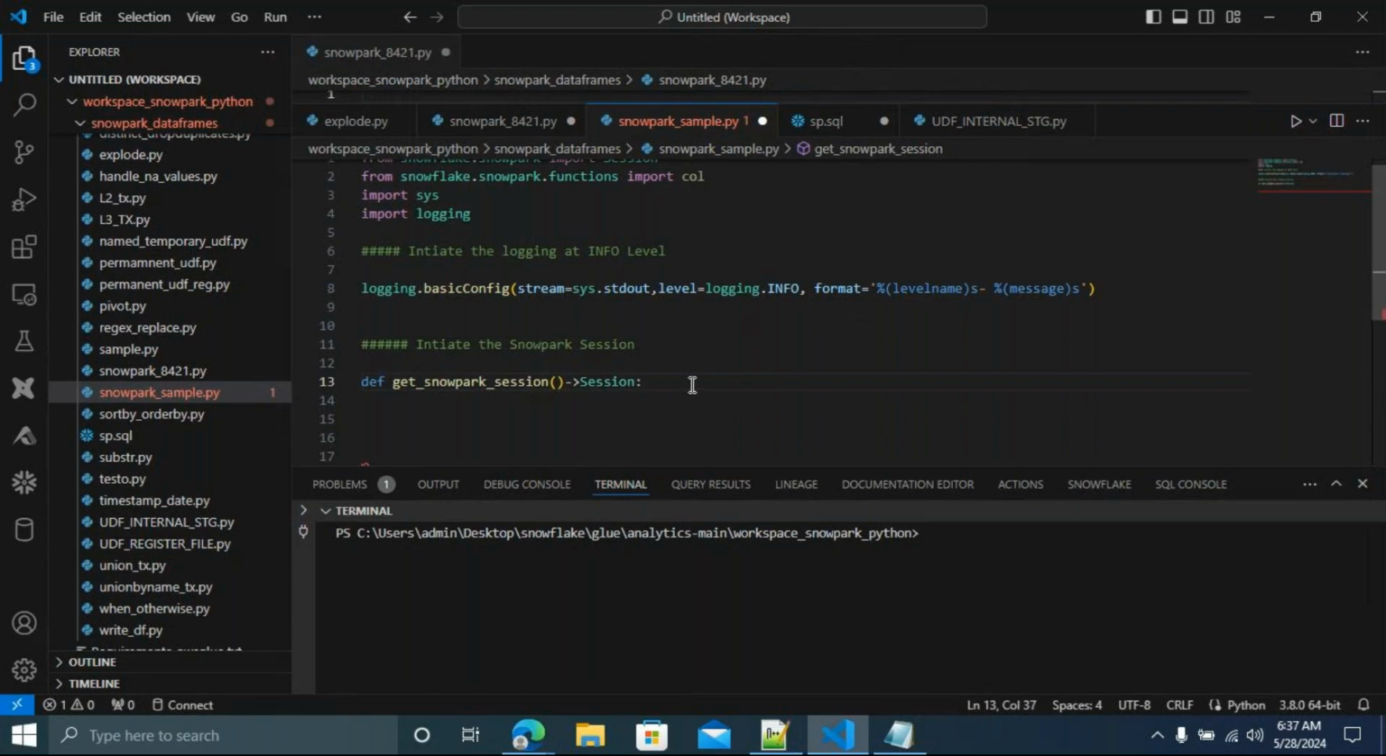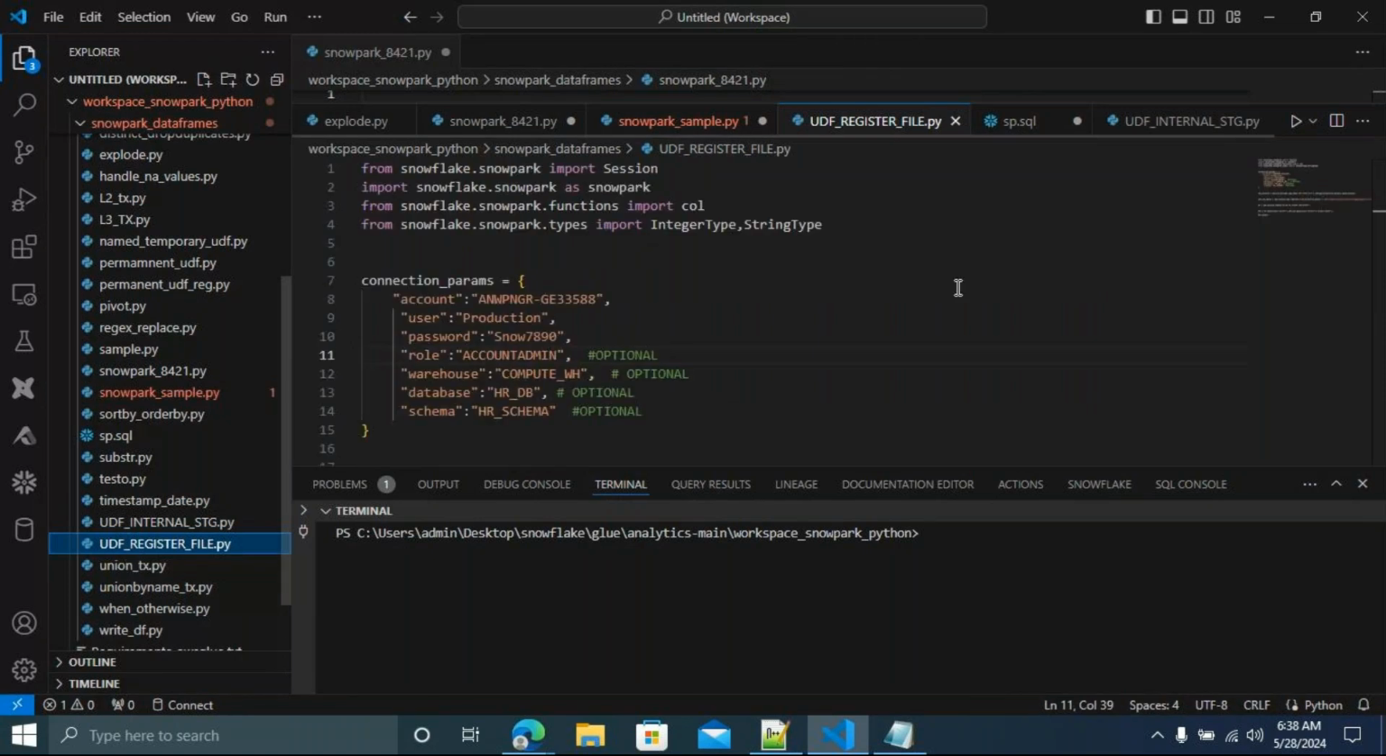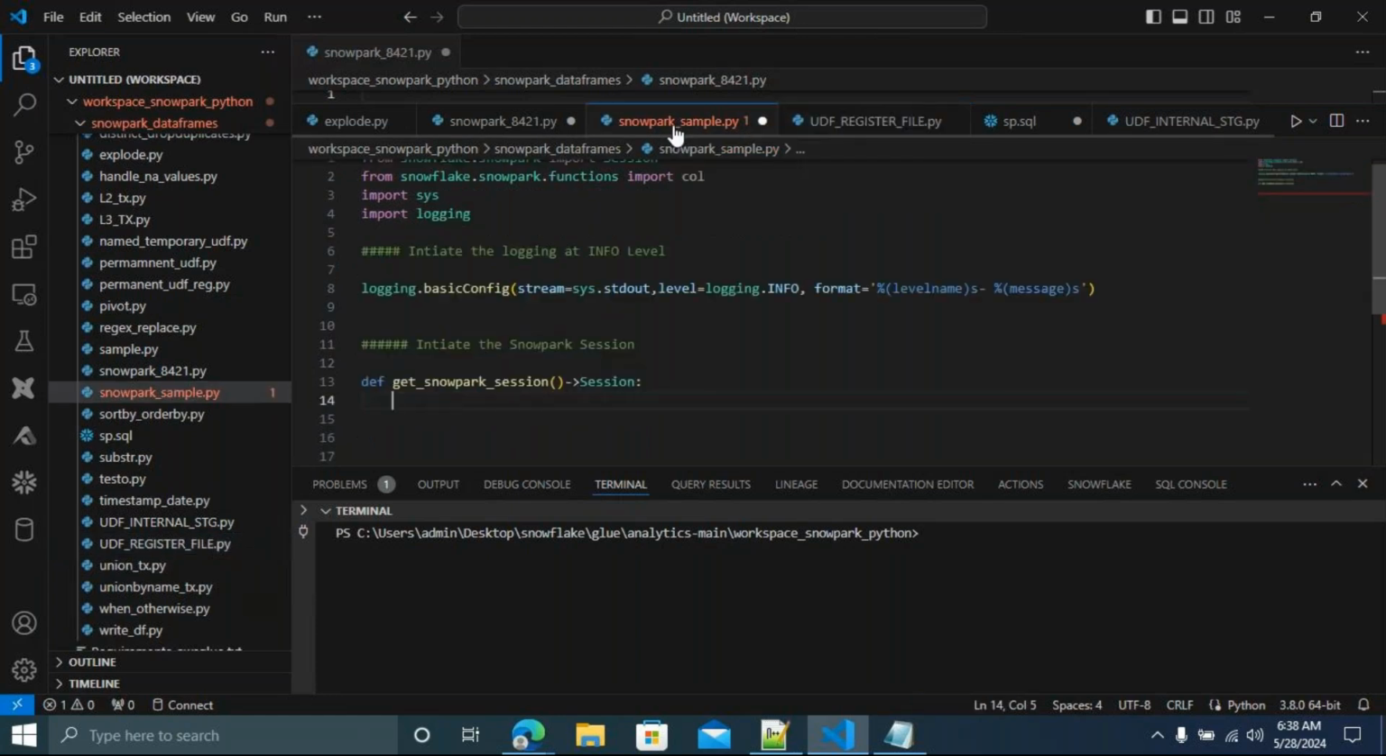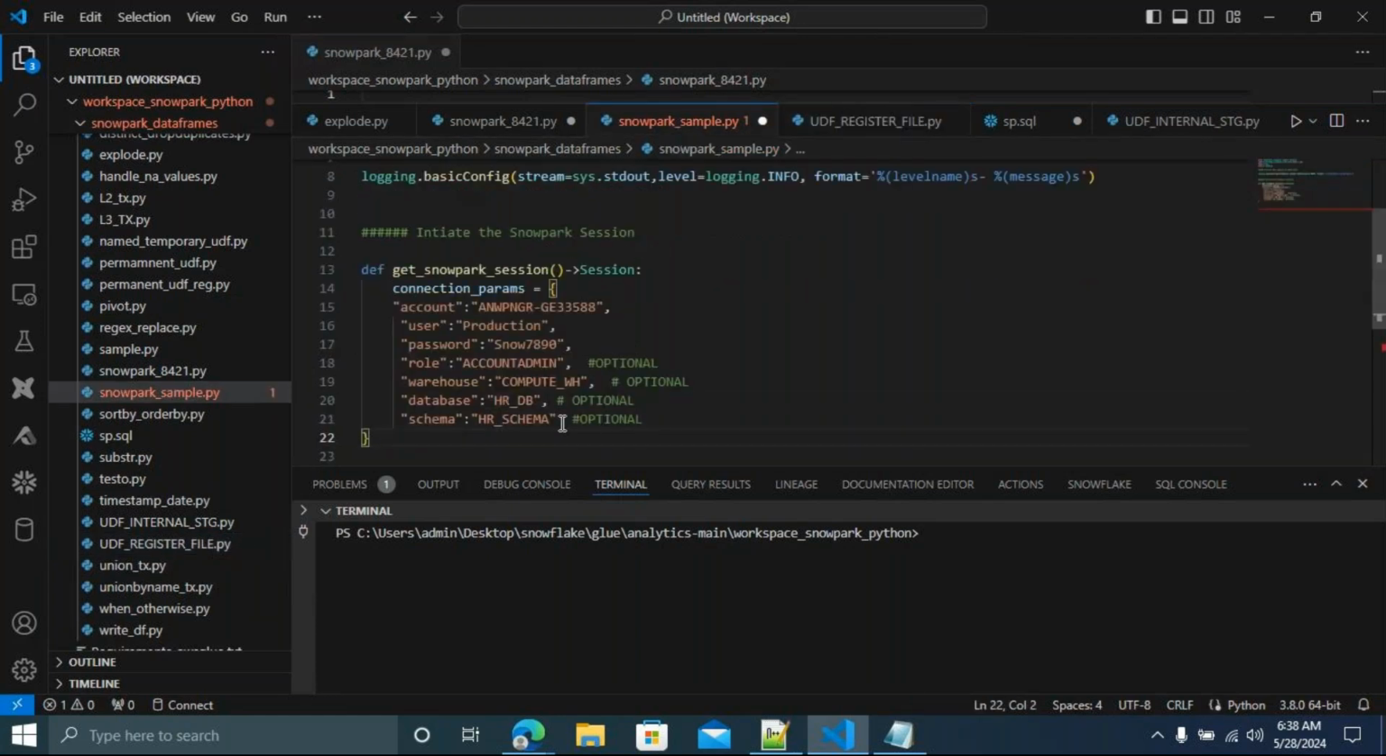Now what I'm going to do is very simple, guys. I want to use connection params, because I have the connection params somewhere. Just take the connection params. Where is the sample I kept? Yeah, just copy it as it is.